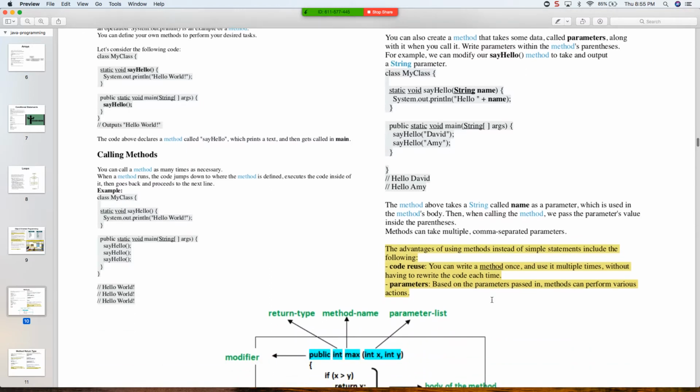All right. So, the method above takes a string, right? We just talked about that. The advantage of using a method instead of simple statements includes the following, obviously, code reuse. You can write a method once and use it multiple times without having to rewrite the code.